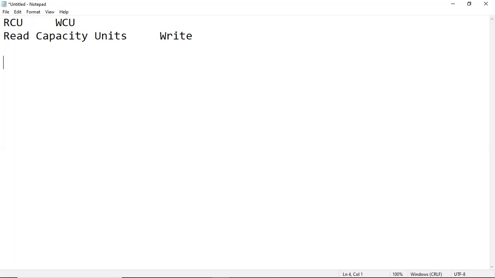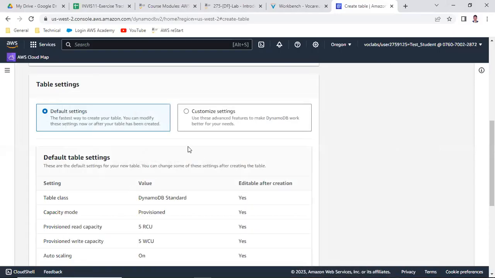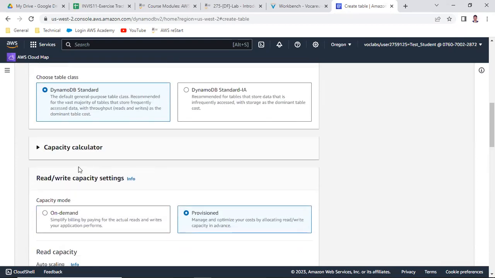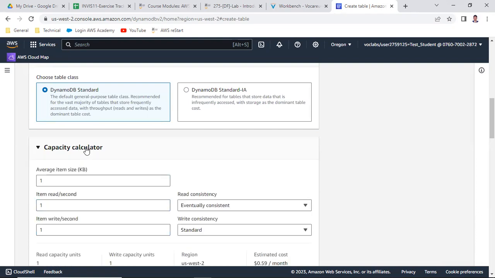The speed is basically managed by RCUs and WCUs. So now let us understand a little bit. I'm just showing you here, it's not there in the lab, but from an exam point of view, this is very, very important. This is called a capacity calculator.